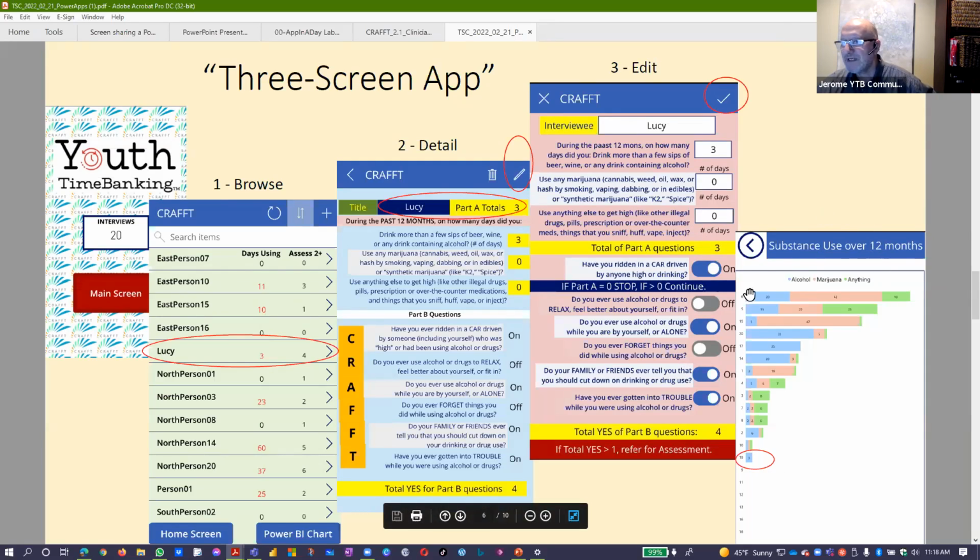And then over here, I put in a visual to show what the cumulative values were for part A, the three subparts in part A, just to show that's possible. And here you have your back arrow, which takes you here. You check, brings you back here, back arrow goes here, and you can jump back to the home screen or this Power BI chart from the browse screen.